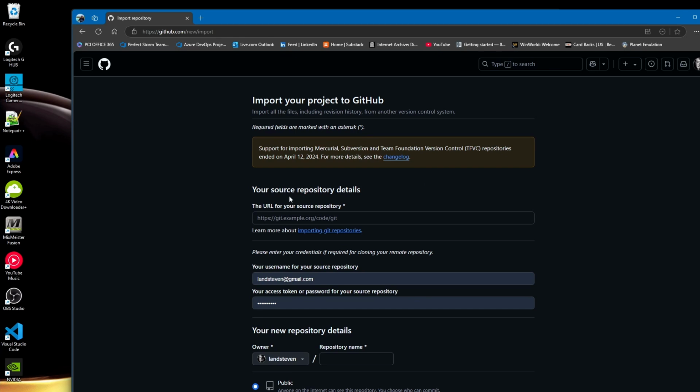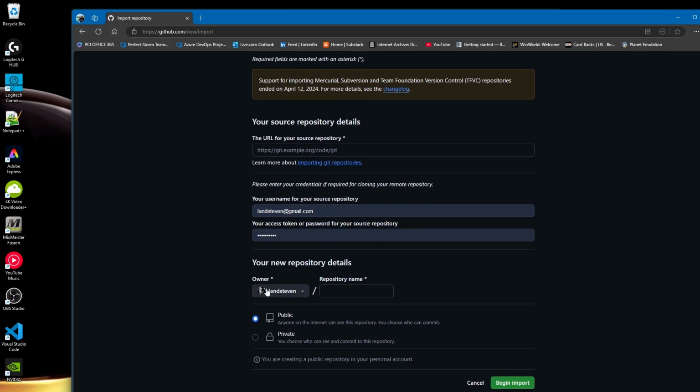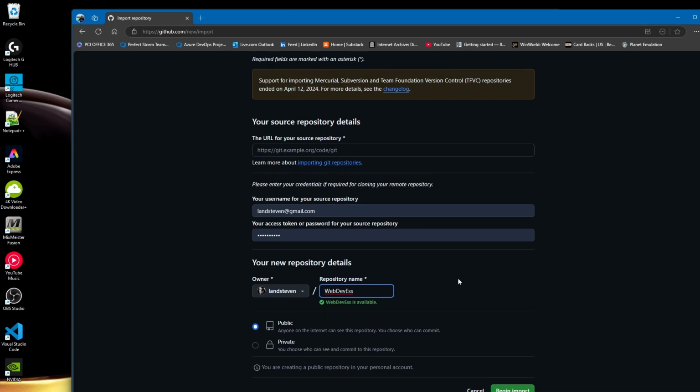Your source repository details, the URL for your source code repository. I think it will create one by default for us, won't it? There's my username and password. The owner is Lance Steven. What's the repository name? This is what I wanted to create, webdevs. So I believe it will use that to build the URL.